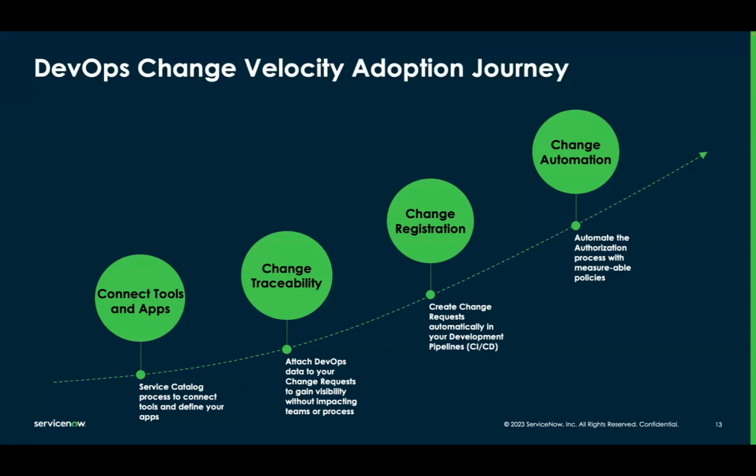Okay. We do have a poll, right? Hey, so we do. Yeah. Go ahead. So what are your next steps? Your next steps for DevOps Change Velocity?